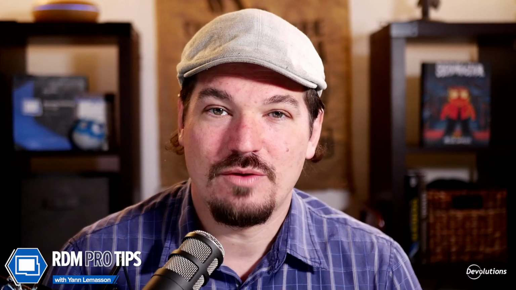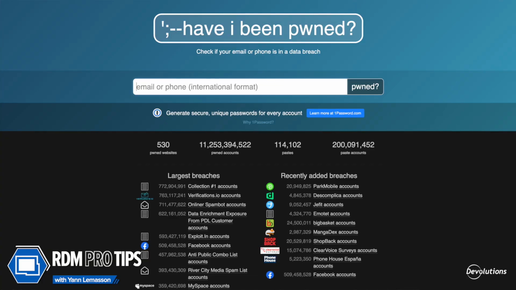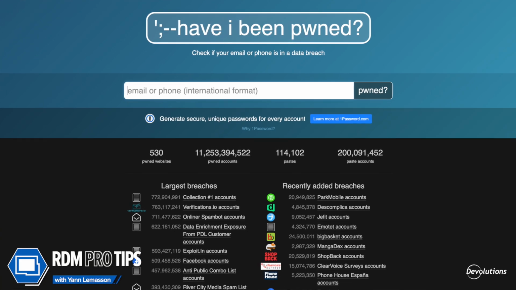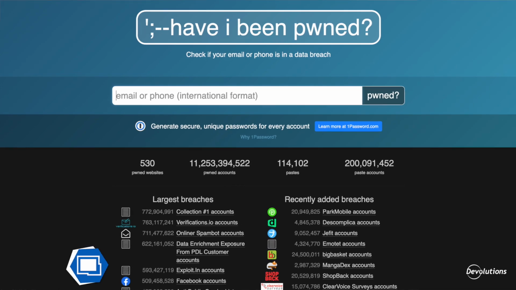Well, you might be familiar with the website haveibeenpwned.com, where you can actually put in a password and it'll list if your password has been recently used in a data breach. So we've incorporated this feature directly in Remote Desktop Manager.